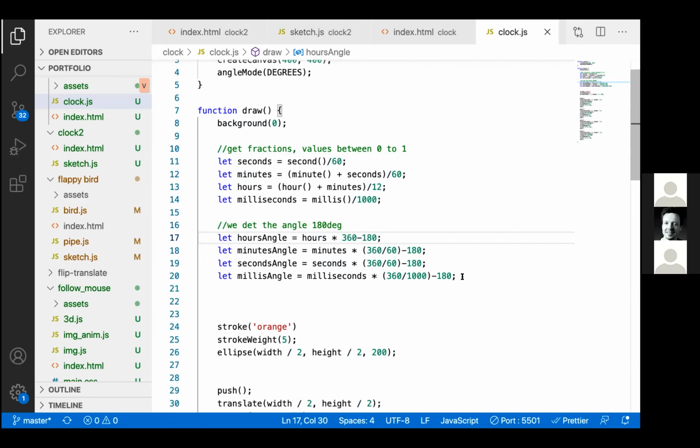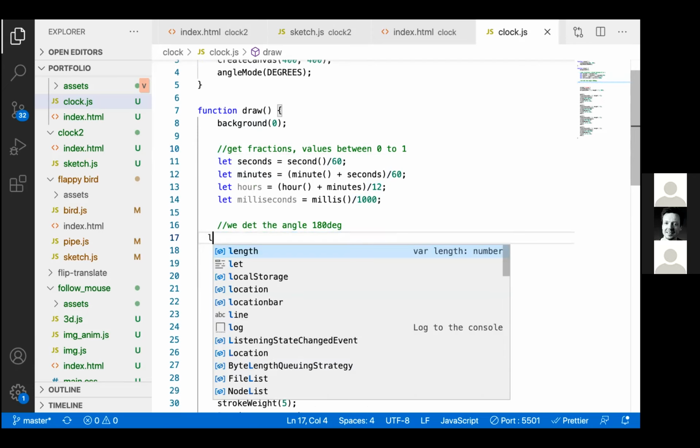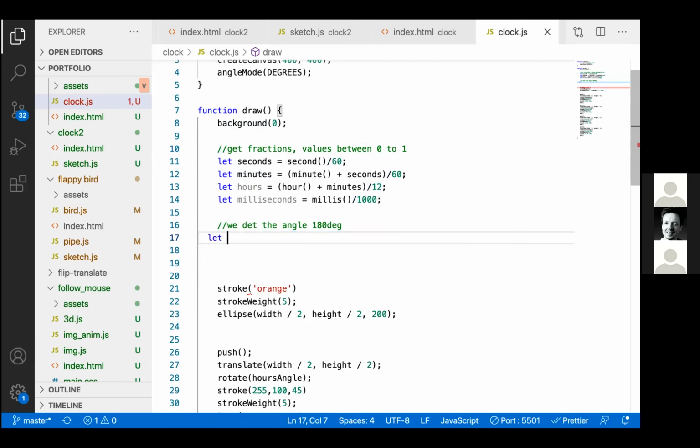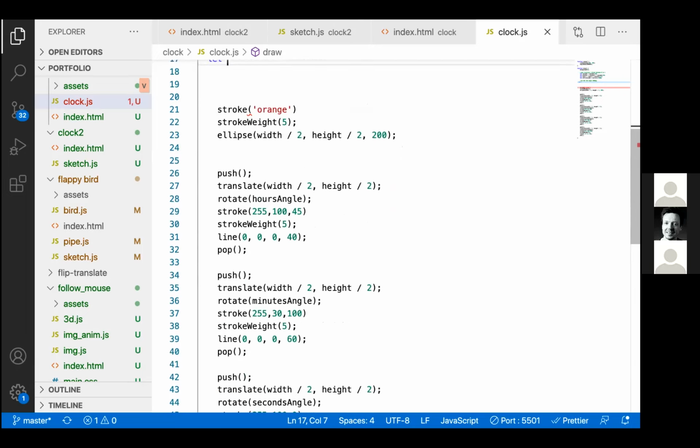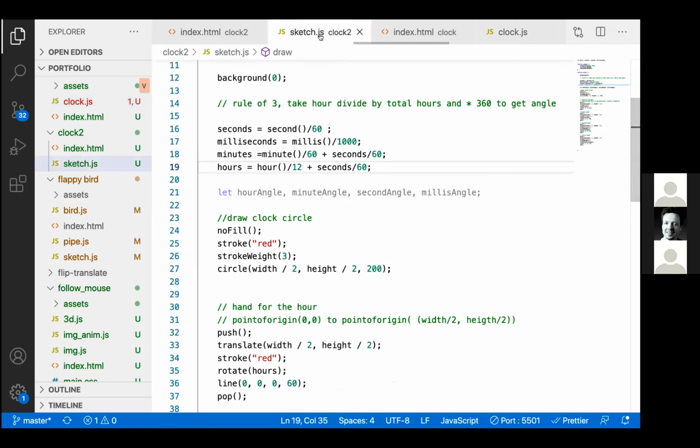But let me just. So now we have the things. And we need to get the angles. Wait, didn't I declare it before? Oh shoot, I'm in a different file. So I was working on the wrong file again. Wait, no, because that is an example. That is not it.